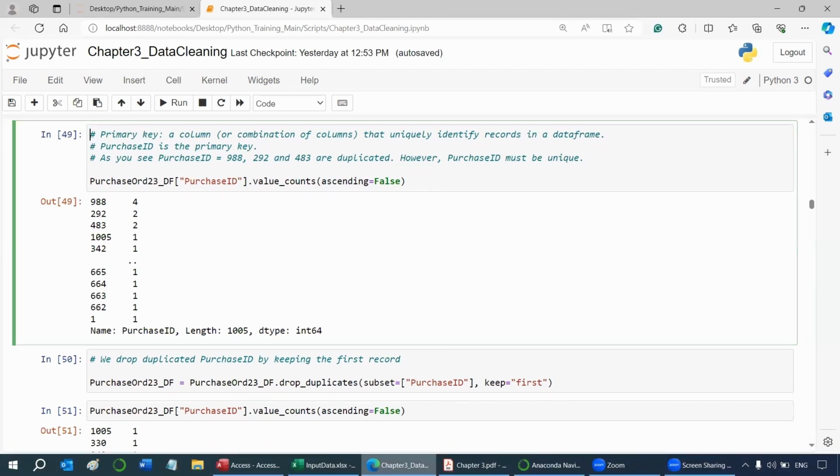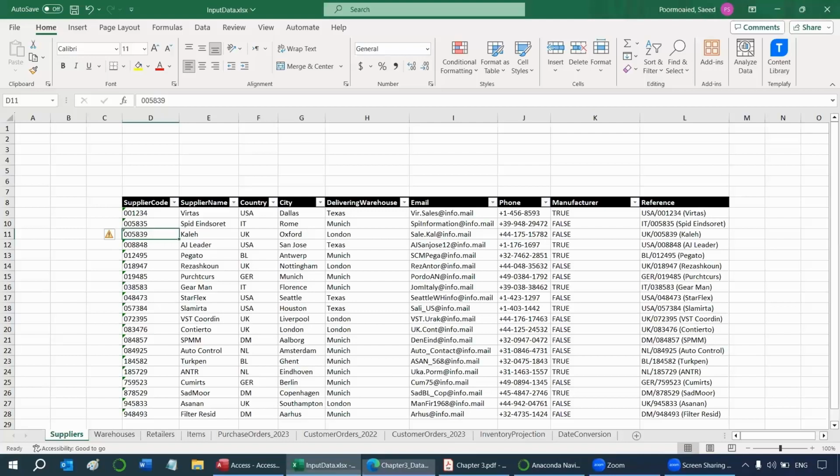Let me provide you with some examples to better understand the concept of the primary key. For this purpose, I want to use our input data and define the primary key for each table. Let's just start with the suppliers table. This table shows the supplier's information like supplier code, supplier name, and so on. We assign a unique supplier code to each supplier. On the other hand, each record of this table shows information of a single supplier.